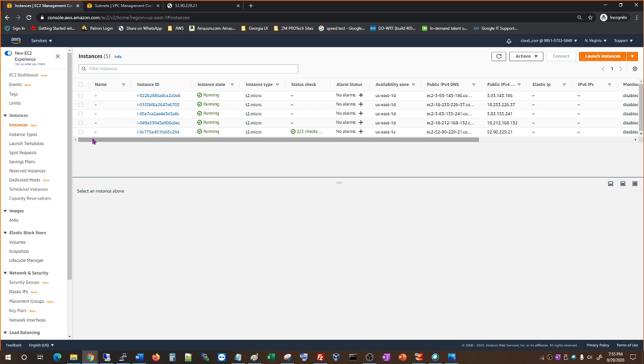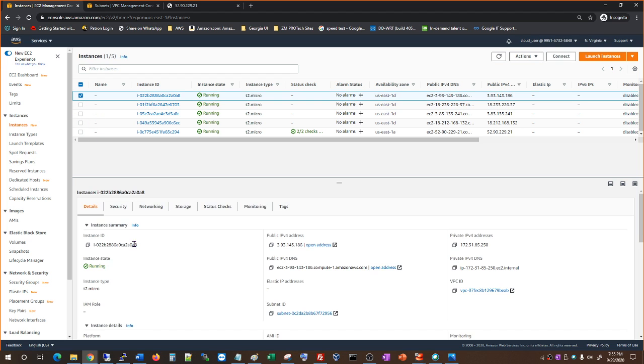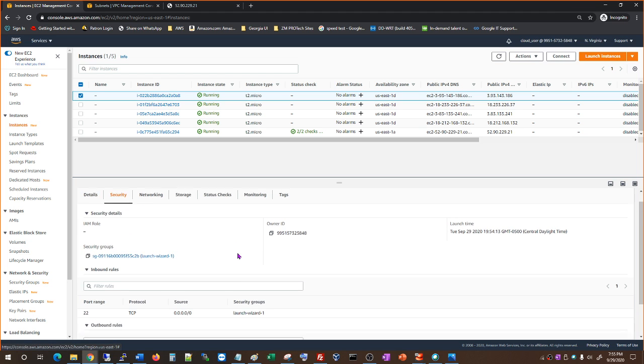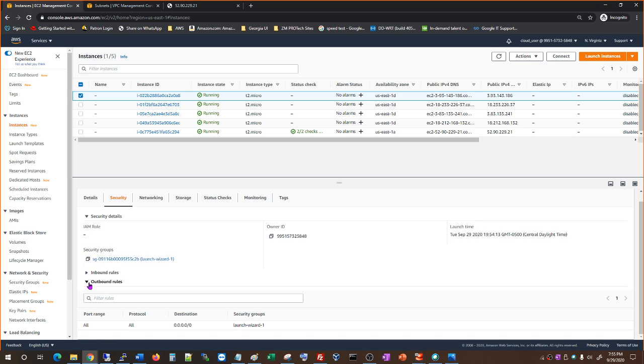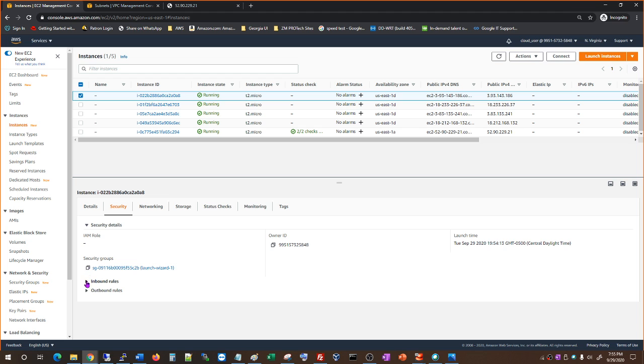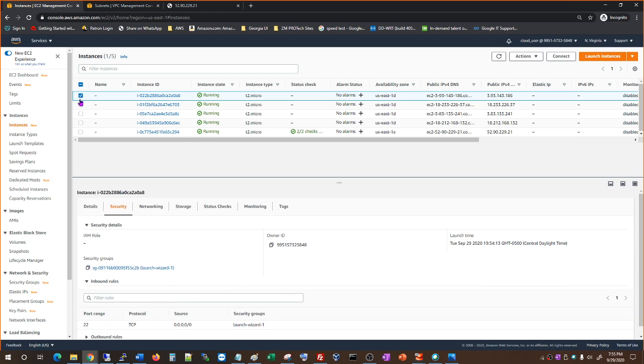Okay, now we have all of a sudden 5 instances. See, it didn't even take long for it to be ready. And yes, just select the one here and look at the security. The port is open. Port 22 is open for you, okay? And it's going to be available from anywhere. Inbound rules. So let's do this here.